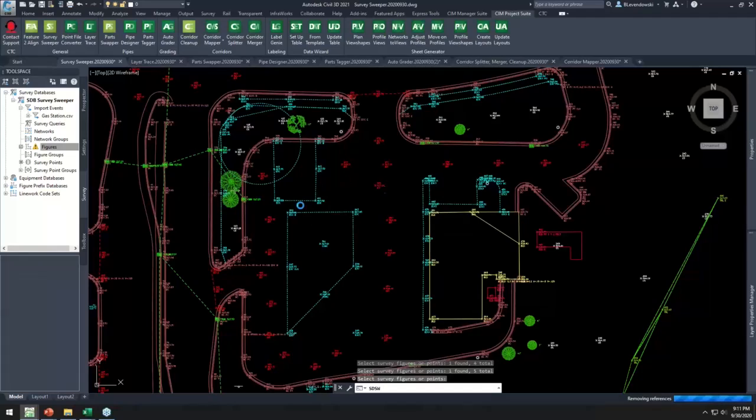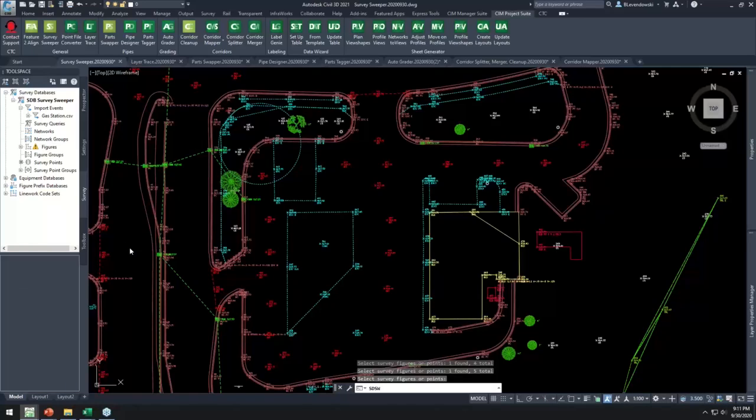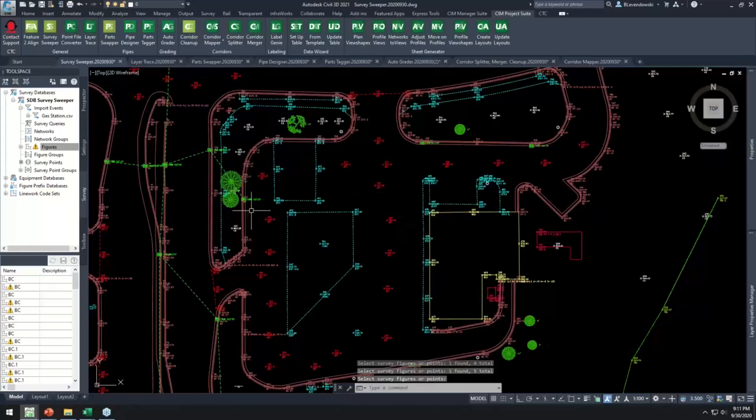Again, they remove from the screen, but more importantly, they pull out of our database. So if you or any of your coworkers use survey databases on a routine basis, you know how clumsy that can be. This would be a daily tool they would use, and it's free.